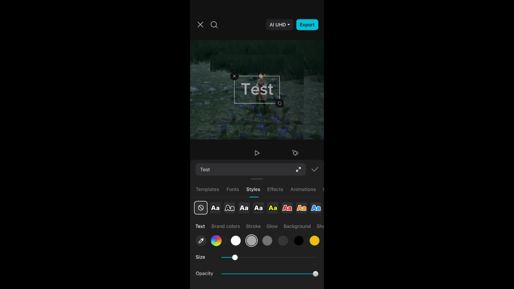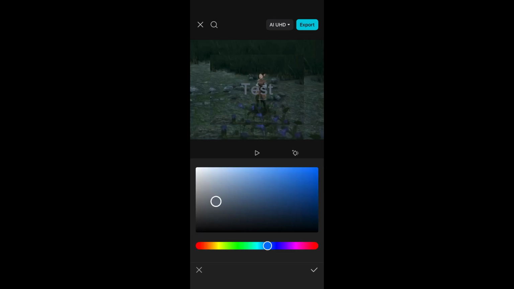Now look for the Style option. Tap Style, and you should see color choices for your text. Select the color you want to use, such as white, black, red, yellow, blue, or any other available color. If CapCut shows a color wheel or custom color picker, tap it to choose a more specific shade. You can drag around the color area until you find the exact color you want. Try to choose a color that is easy to read against your video background.